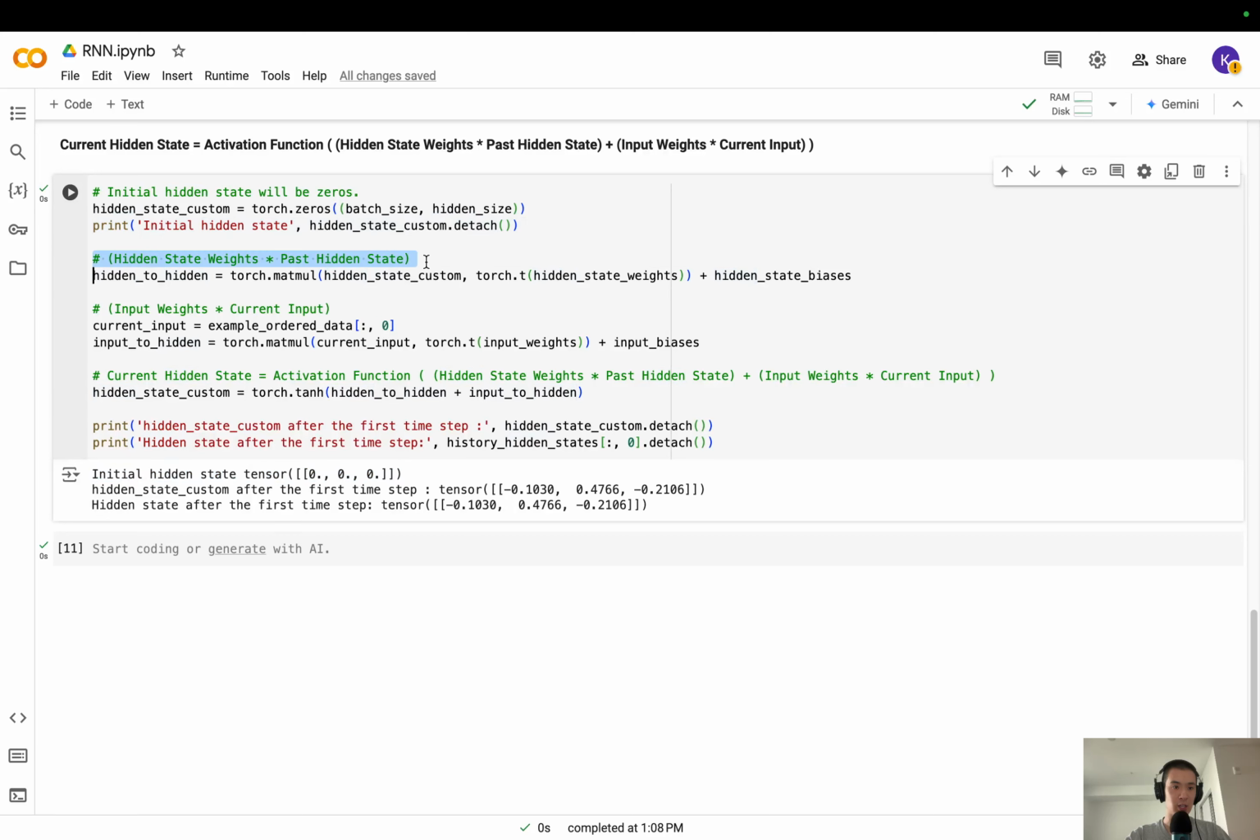Now for this hidden state weights times past hidden state part, I'll say hidden to hidden is equal to torch.matmul, or matrix multiplication, hidden state custom, which is the past hidden state, with the hidden state weights plus the hidden state biases. For input weights times current input, we grab the current input. We'll say input to hidden is equal to torch.matmul, or matrix multiplication, the current input with the input weights plus the input biases.